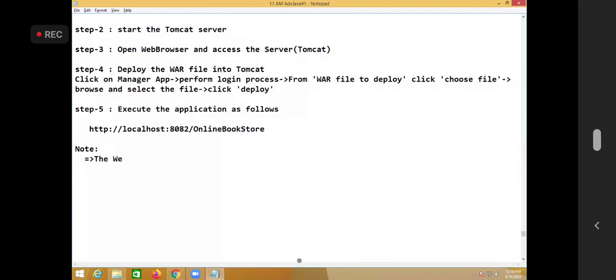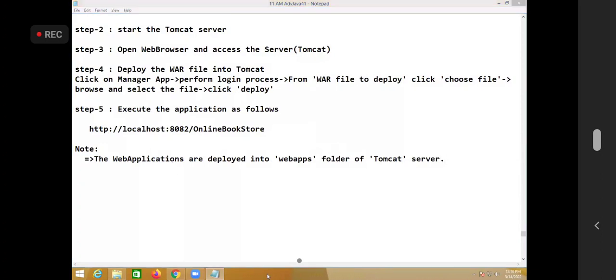The web applications are deployed into the web apps folder of Tomcat server. In Tomcat you can see web apps.